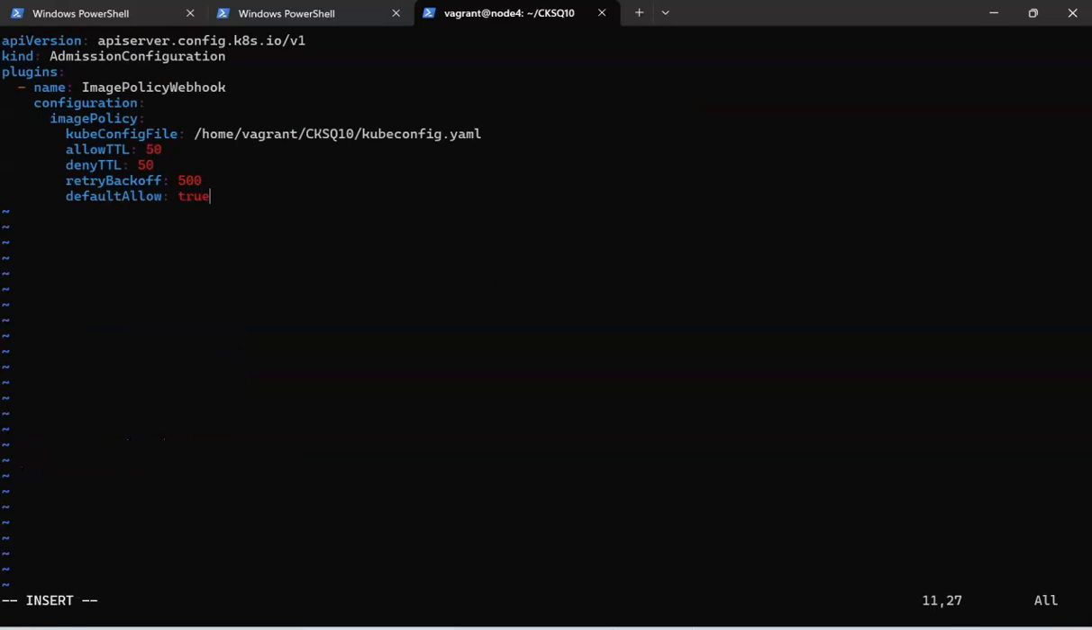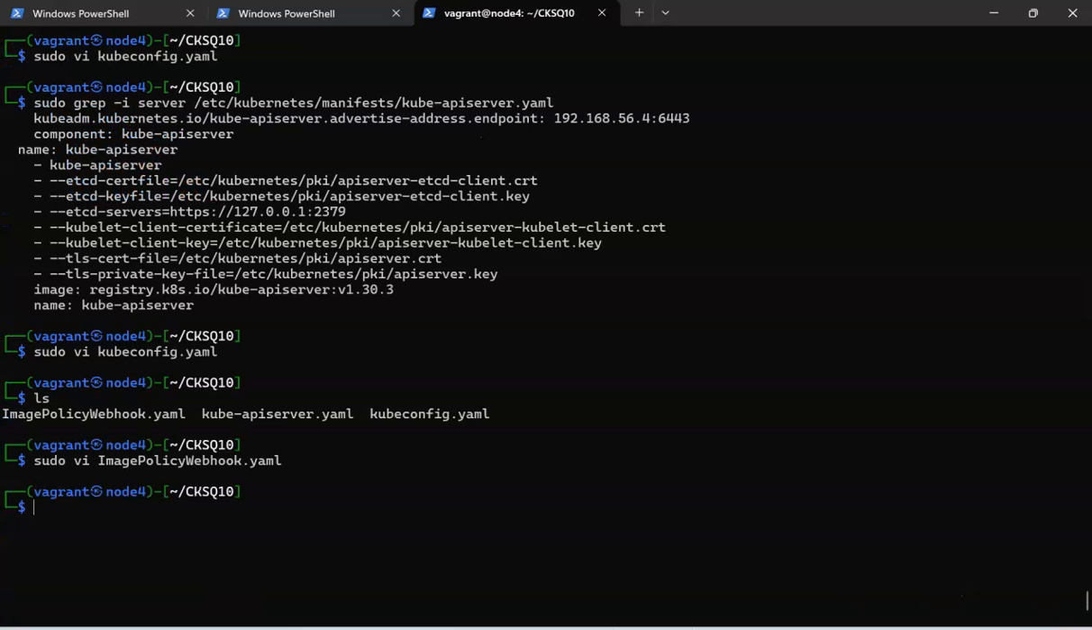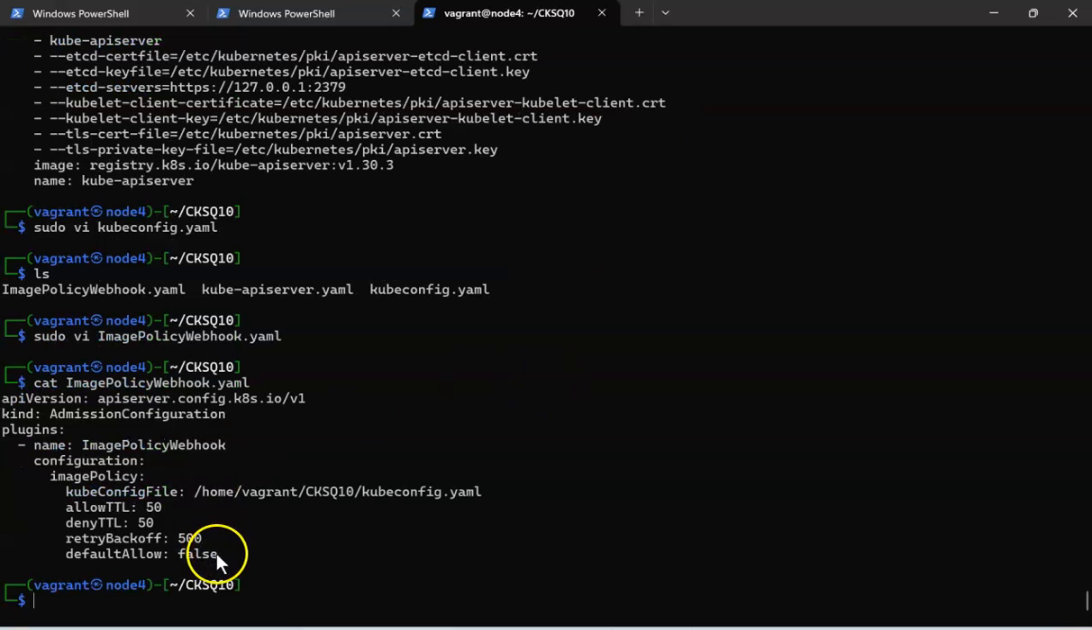Here you can see default allow is true, which we need to make sure is set to false. This is it. Okay, it's false. Now cat the image config. You can see we have set it to false. So also you need to validate if you find anything misaligned. I have already specified this path, which points to the kubeconfig file that it will read. So that also you can check. This is how you can answer it.